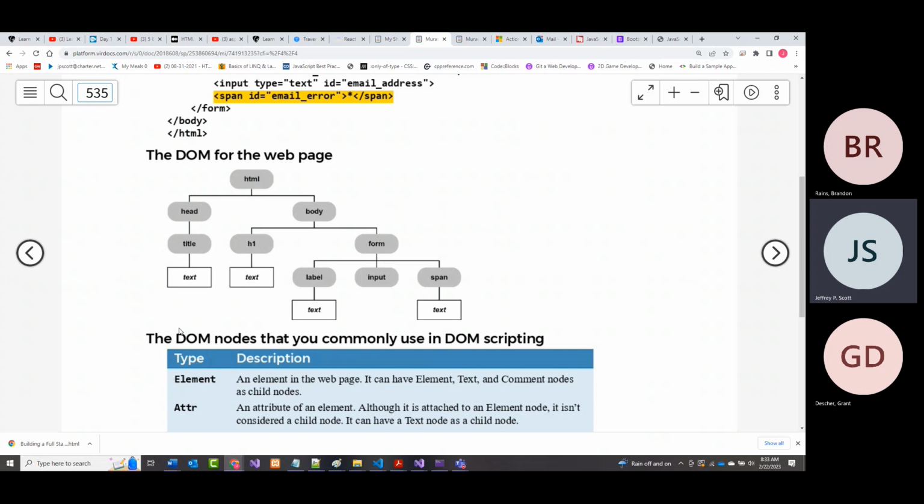Title is the one child of head, and H1 and form are the two children of body. And form has three children: a label child, an input child, and a span child. And again, that's all I want to say about it for right now, because it's so doggone easy to get wrapped up in this stuff and get confused over what all of it means.